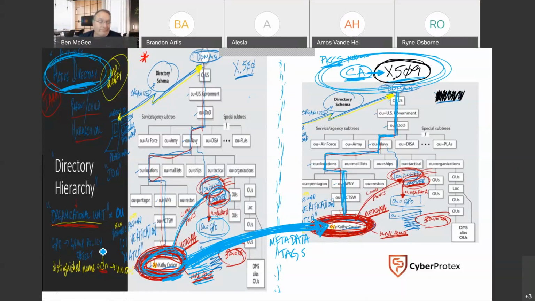Yeah. That's correct. That's correct, Ryan. Yeah, absolutely. Separation of directory duty. Yeah, I like that. Now, I think we should trademark that word.